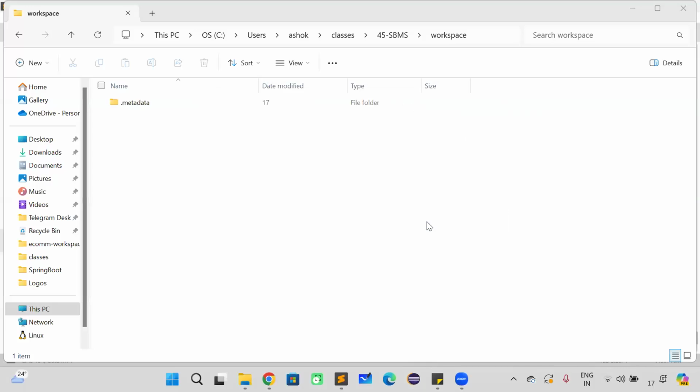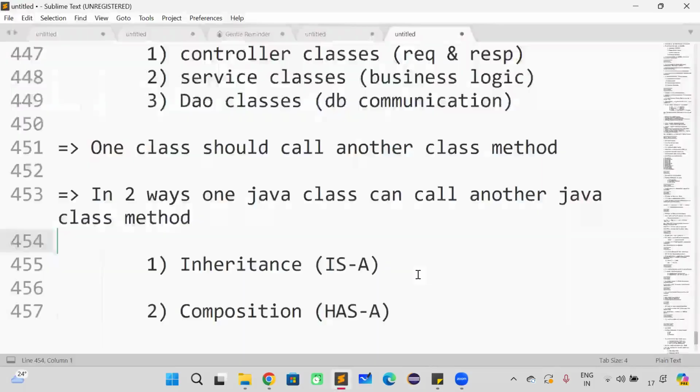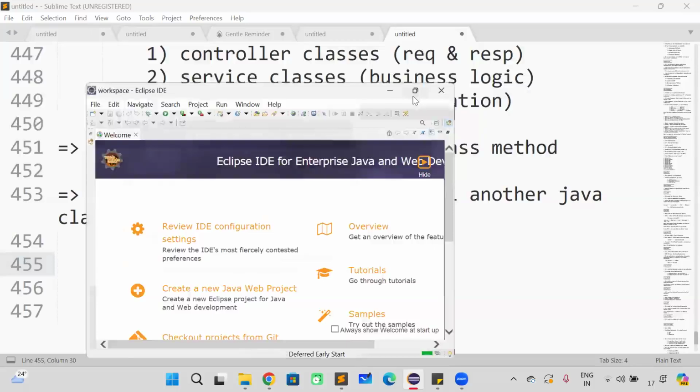My Eclipse IDE is getting opened. There I will create a normal Java project. Our agenda is how to perform the IS-A relation and the HAS-A relation, and we need to understand what problems are available with the IS-A relation and the HAS-A relation, and how the Spring Core module will solve those problems. That is the agenda. First, understand the problem, then we will see the solution for that problem by using the core module.